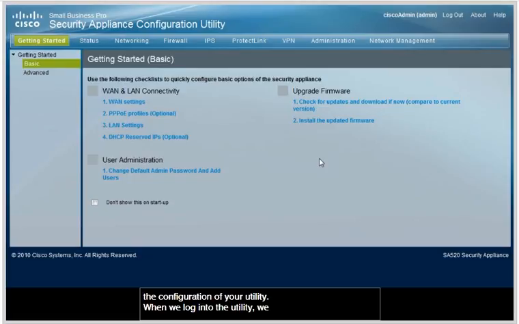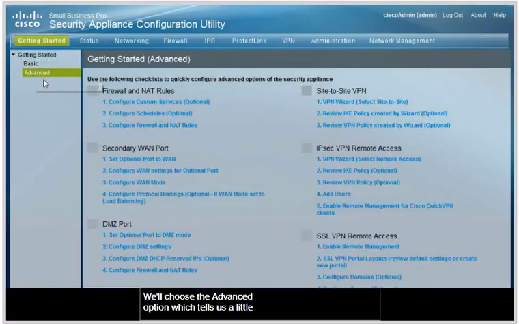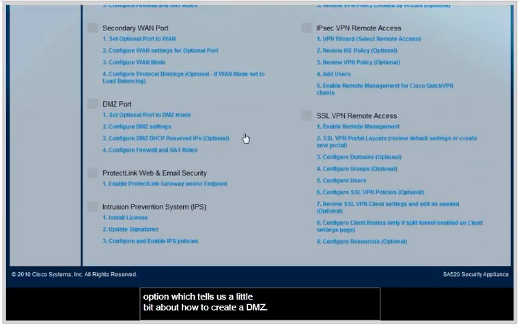So when we log into the utility, we typically have the Getting Started page. We'll choose the Advanced option, which tells us a little bit about how to create a DMZ. You'll notice it says the DMZ port. One of the first things we need to do is set the optional port to DMZ. We'll configure some DMZ settings and then configure any needed reserved IP addresses if we need to do those, and then we'll save configuring firewall and NAT rules for another demo.